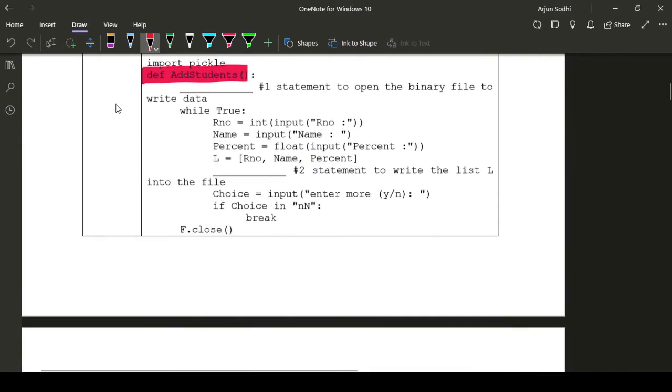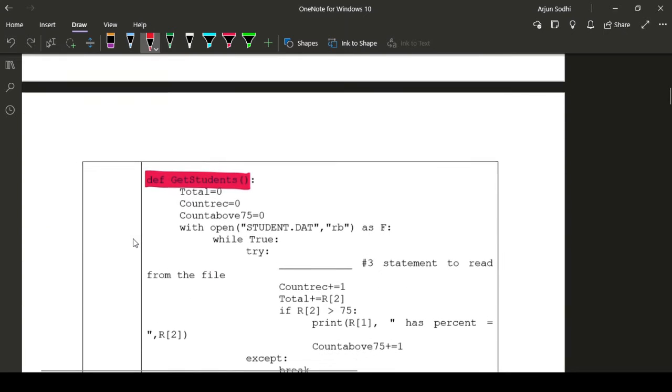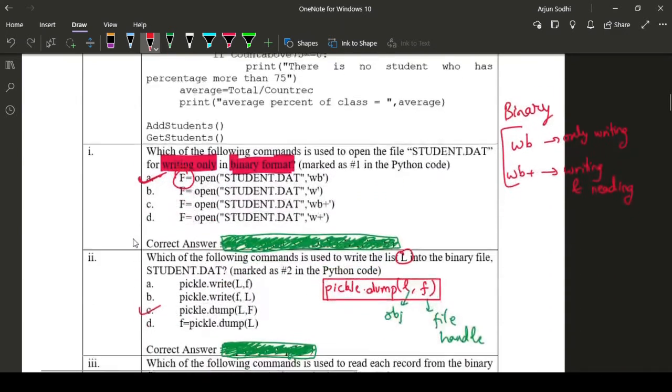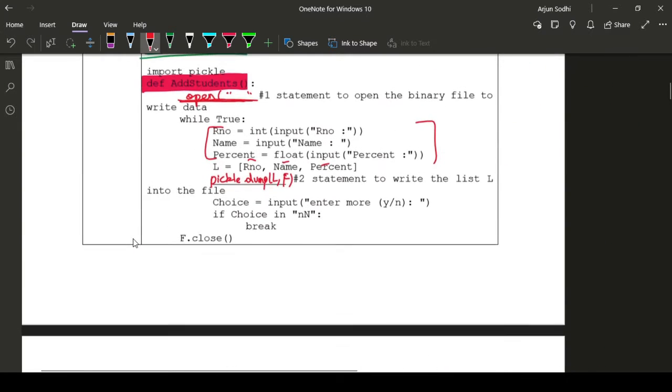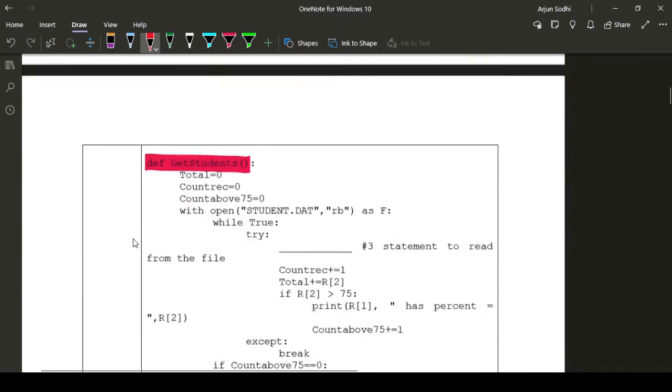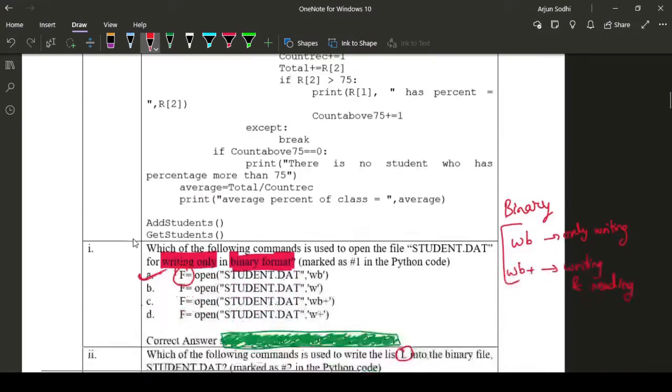Though if you look at the code, this is what's happening here. The first thing is you open the file, so you write open student.dat and WB. Then over here they've created a list L which has roll number, name, and percent, which I can see are inputted, and it is just pickle.dump(L, F). Easy enough. And yeah, basically I didn't really need to look at the code because I know what syntax is used for the thing that they're describing in the question, but looking at the code is always extra helpful. It can't hurt.